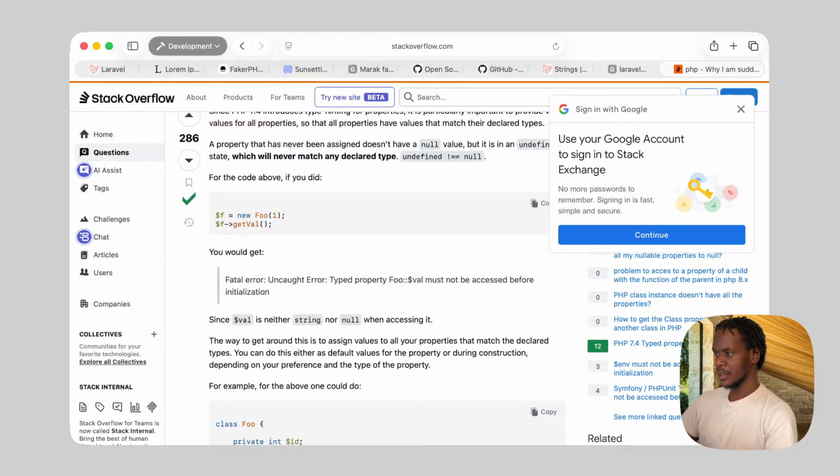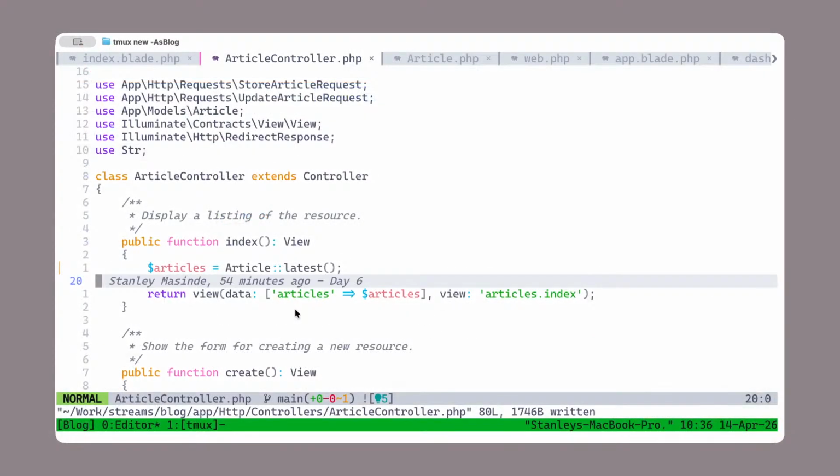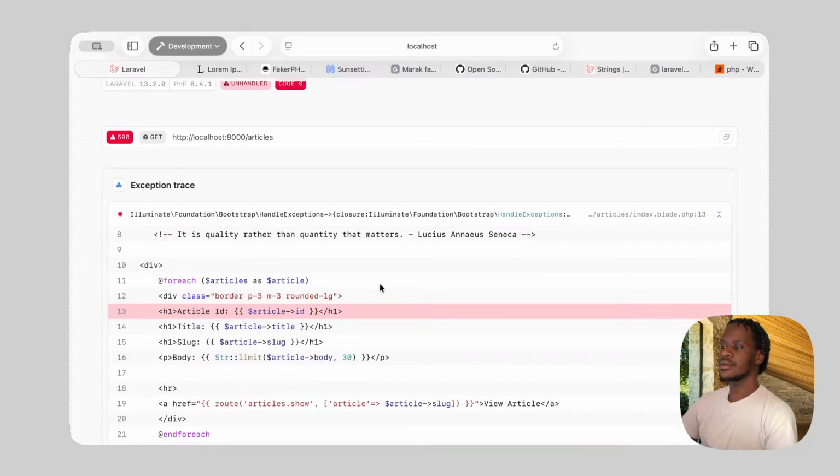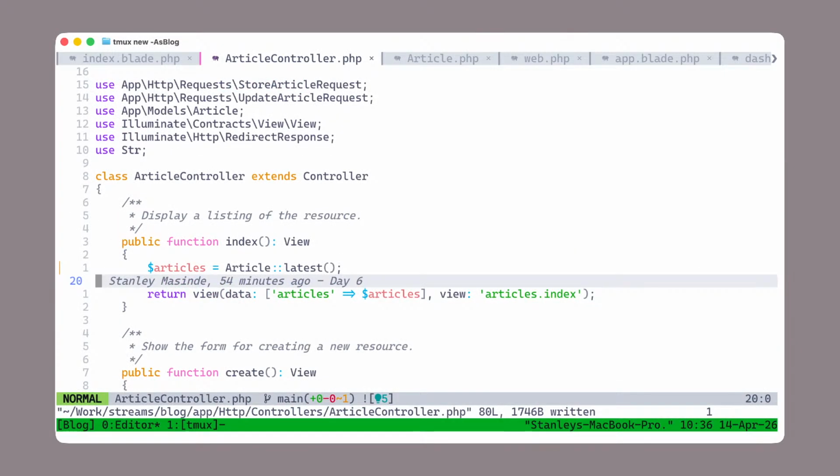But it has already been serialized. We can even do something like latest over here. Okay, I honestly don't know what's happening here anymore. Attempt to read ID on an array. I'm not sure what's happening.